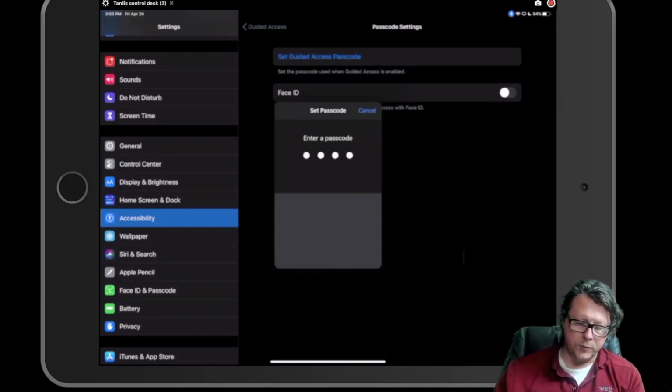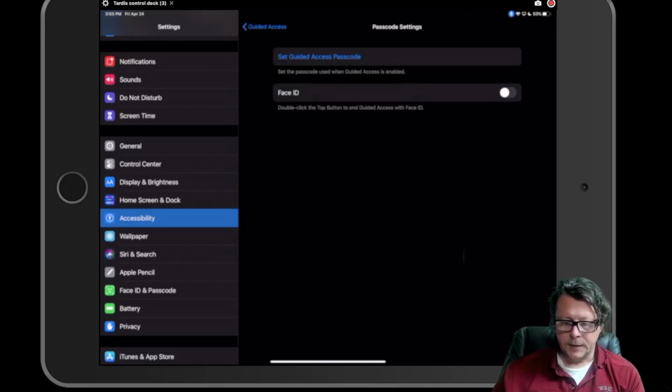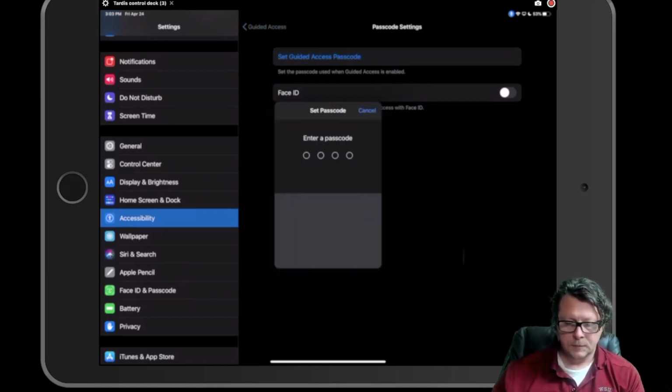I'm going to use something pretty simple, 1, 2, 3, 4. And we're good. I'll do it one more time, 1, 2, 3, 4. You will need to pick something better because your students will definitely figure that out.